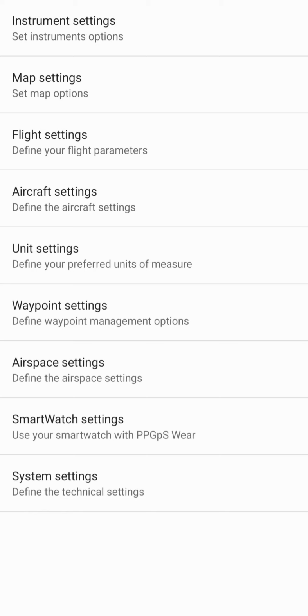Most of the other settings are fairly straightforward. There's more information in the user manual on the website, as I said. You can also link this with a smartwatch and get a slightly different version of the app for your smartwatch if you want to go that way.